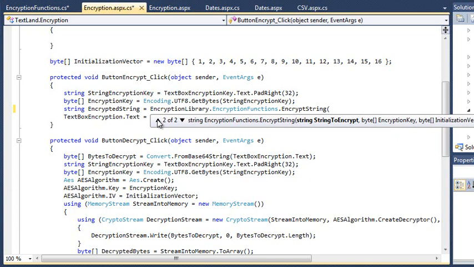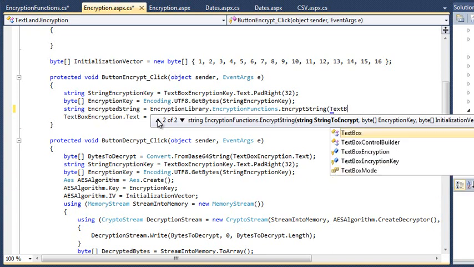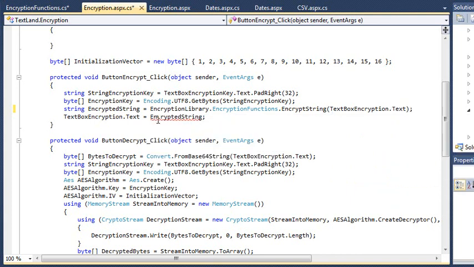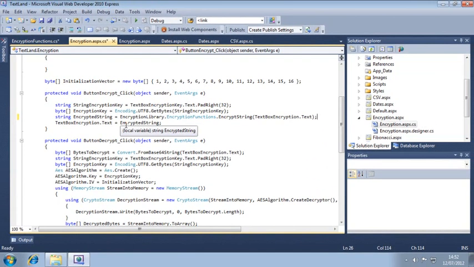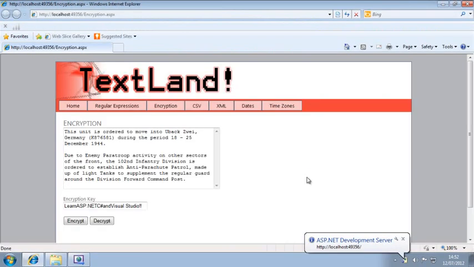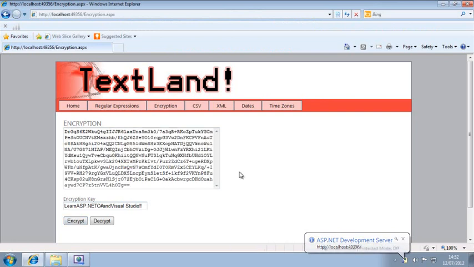Finish the line of code now with textbox encryption.text. Now let's test your code. View encryption.aspx in your web browser and click Encrypt. The text is successfully encrypted using your method's new overload.